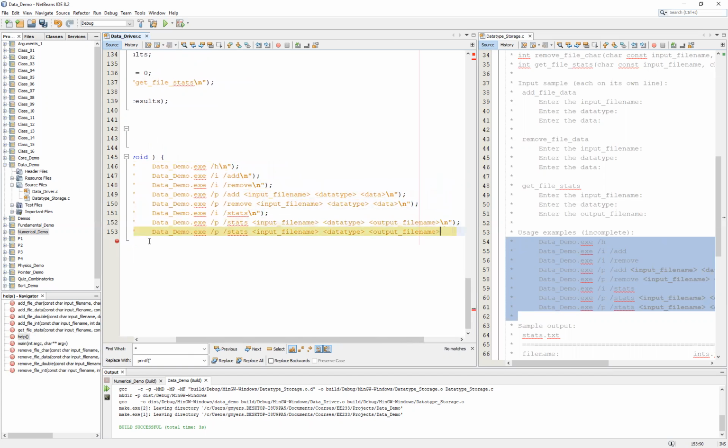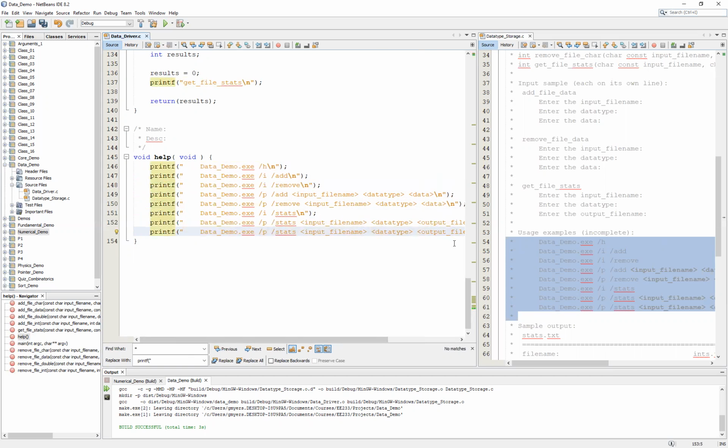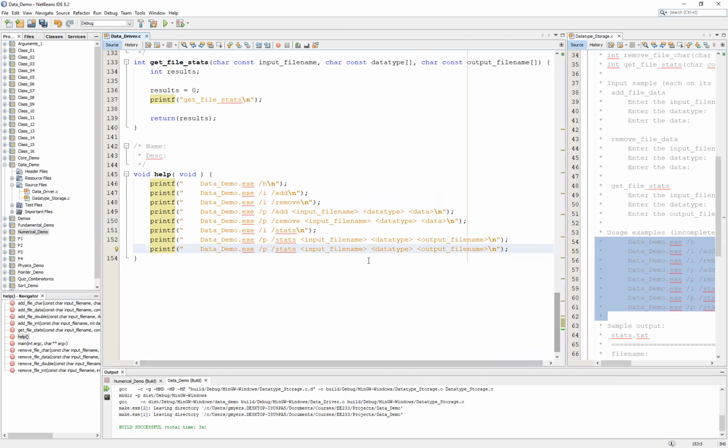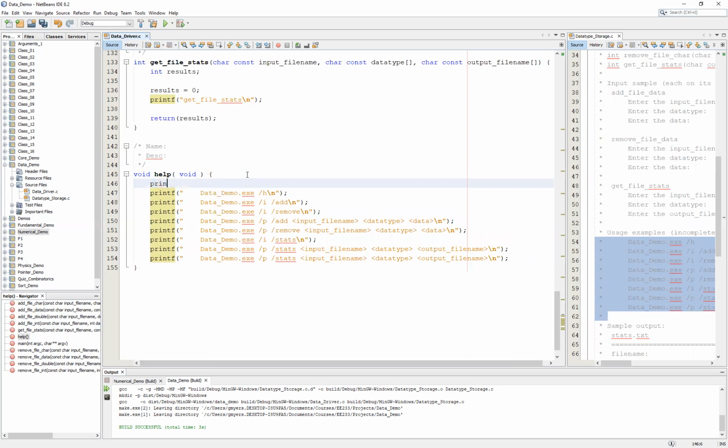This also gives us an opportunity to notice one of the minor differences between this version and earlier versions of this project, in that you'll note that the file name is followed by the data type and then followed by the output file. And for the add and remove, the input file name is followed by the data type and then the data. Once again, just minor differences. We can then precede the comments that we've copied over by simply some information such as usage. Once again, the idea is that we want to provide some examples to the user of how to use your application.